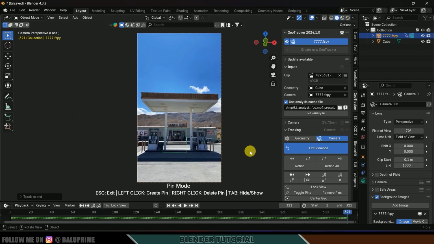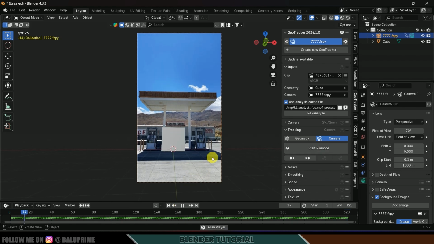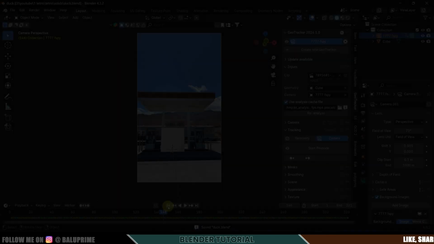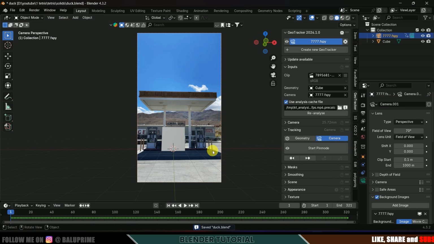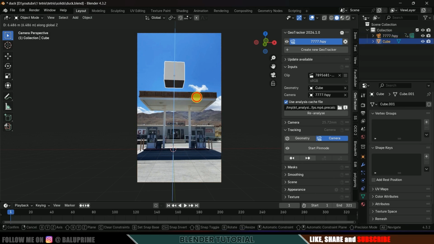So once the tracking is done, just click on this exit pin mode and now let's check this once again. So if I play this, you can see our solid is staying in its position. Nice. So here our tracking is done. First of all, let's save the project, Control S. Now we need to model the structure roughly. So let's select this, press G, Z and let's place it here for time being.